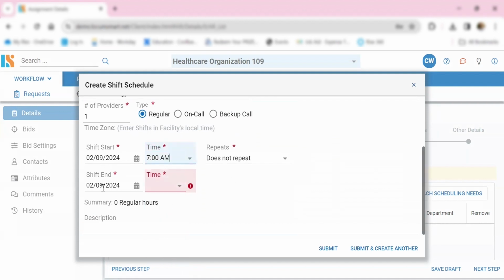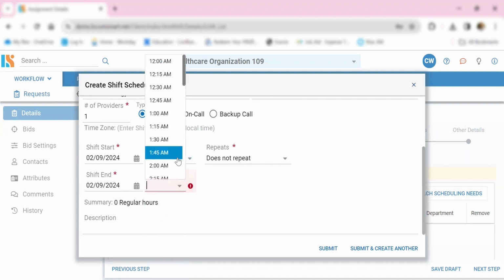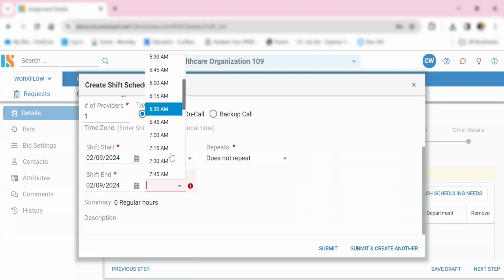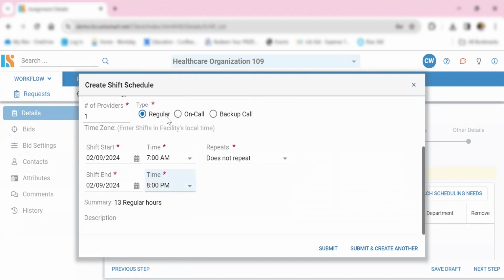And then we can say the shift ends on that same day at 8 p.m. The summary is always helpful just to make sure we're putting in the right amount of hours. So now we've created a shift for one day.